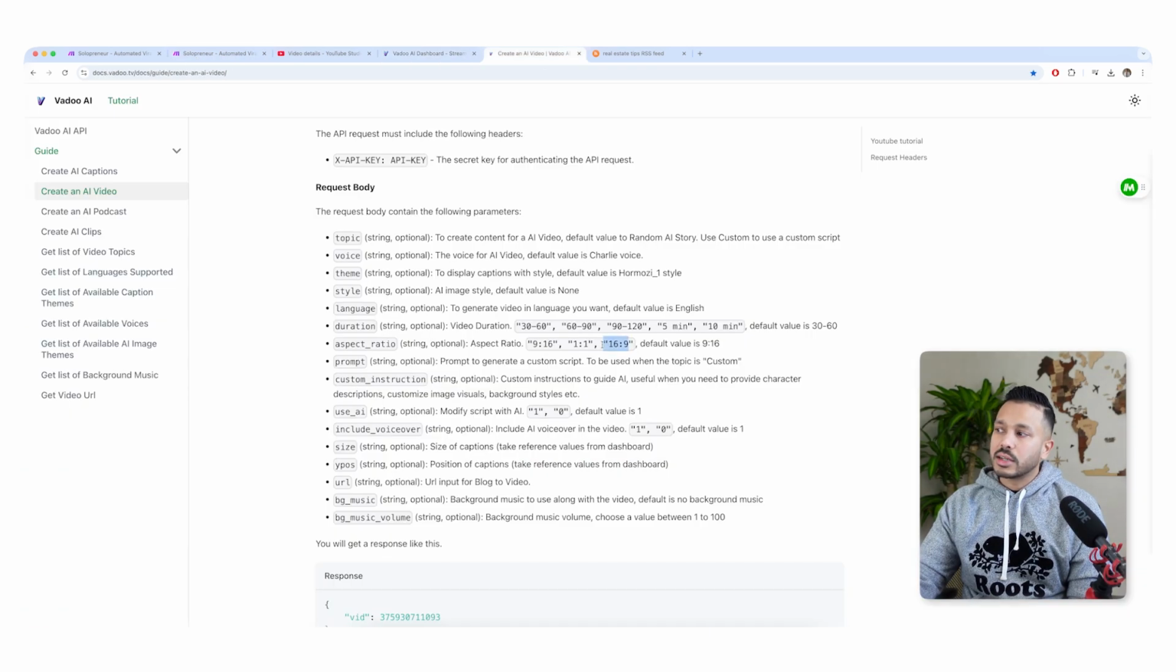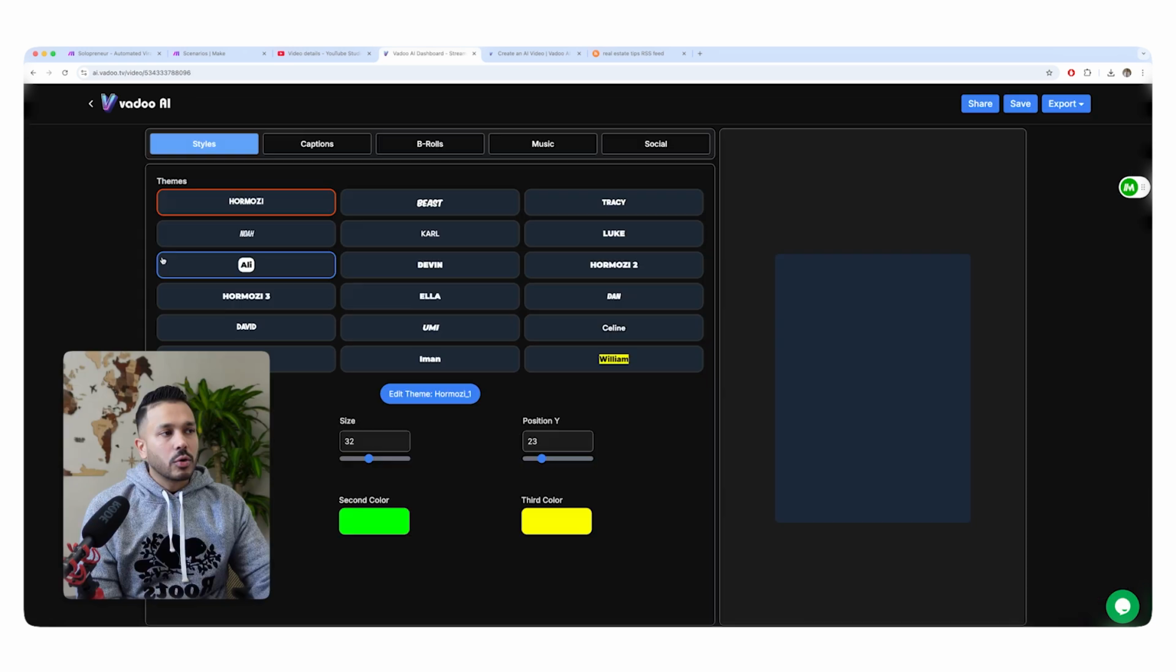You could go with 16:9, which is widescreen if you wanted to do that. And there are other sort of variables in here. I'm not going to get into it because I don't want to make this video too complicated, but you can even give it custom instructions if you want very specific characters, if you want to give it a very specific script. So again, this thing has a ton of customization and I'm just showing you a few different examples of what you can do. And so we can see our video is ready.